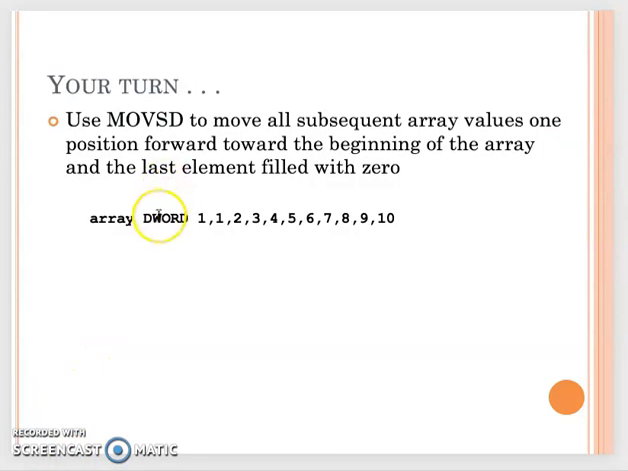So now your turn. If I have an array, it's DWORD. So I have the values like that. I have 11 elements. So we ask you to use MOVSD to move all the subsequent array values one position forward toward the beginning. So that means before that, you set the last element filled with 0. So how will you do that? Pause the video before you see the answer.